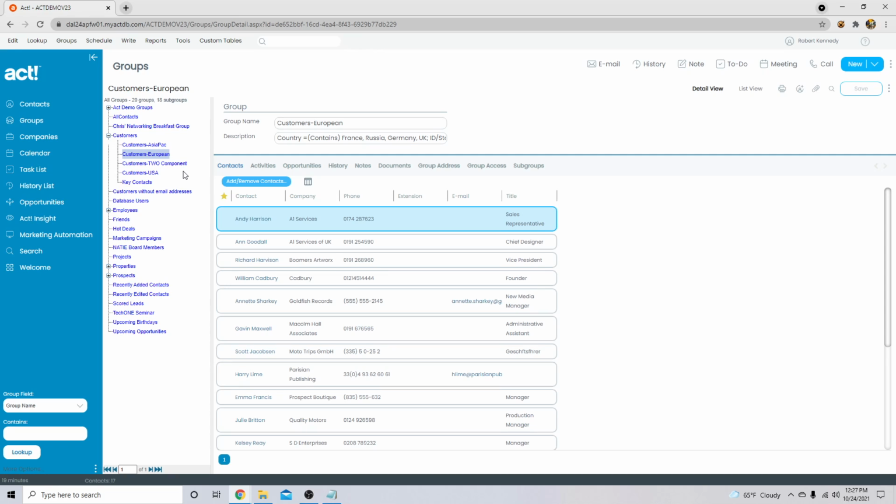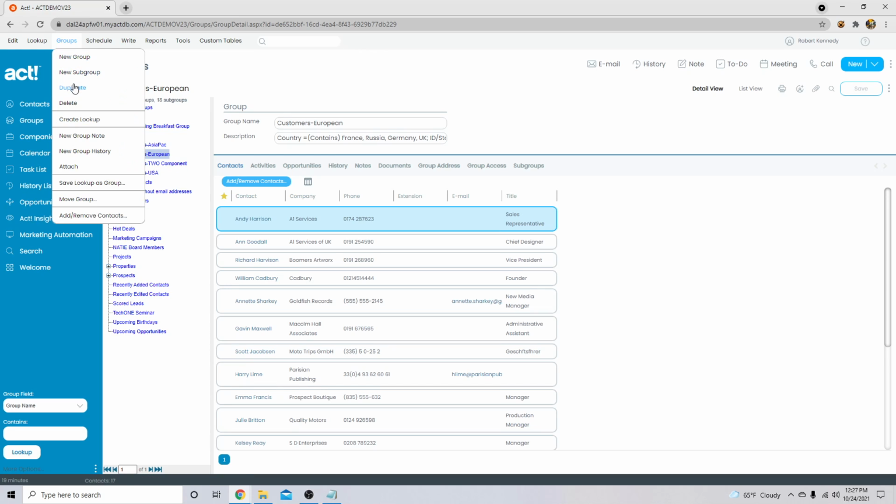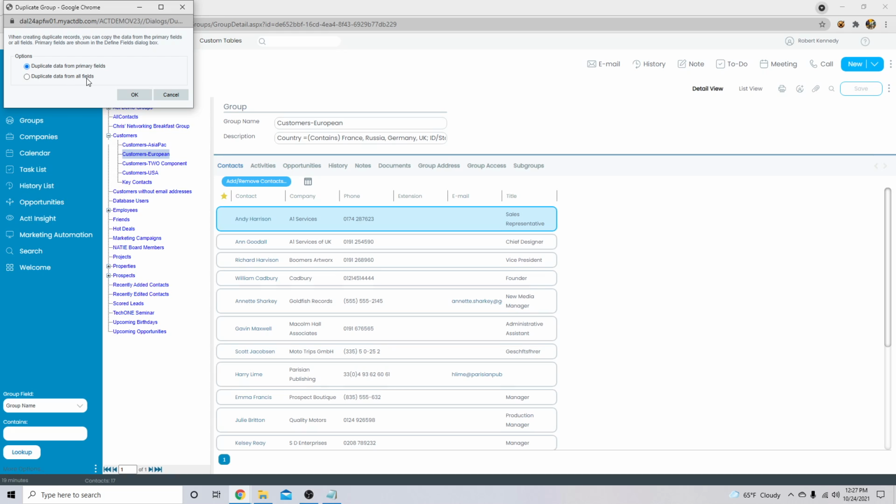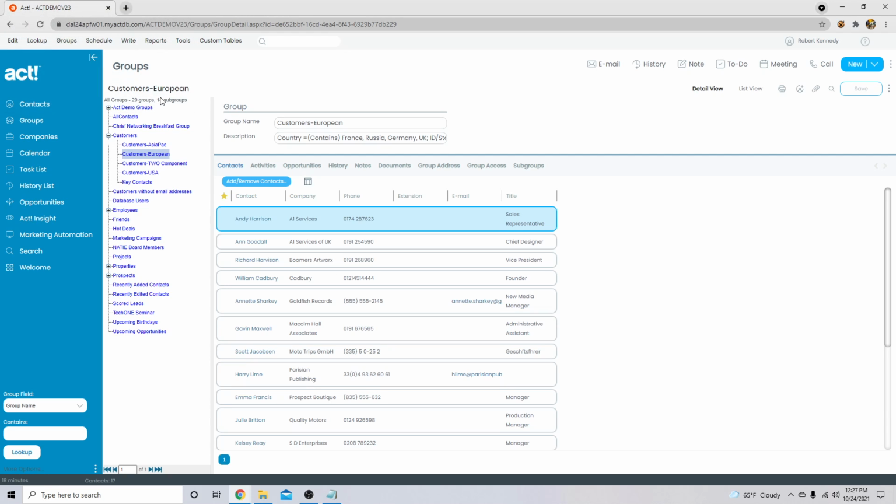In this case, we also want to keep this group as it is, so we'll copy European customers by duplicating it in the top left-hand corner, under the Groups tab. Here you have the choice between primary fields and all fields. Since we want to keep the criteria we already have for this group, not just the name and description, we'll select all fields. Then, once it's duplicated, we'll rename it to Euro Customers Not Reached and save it.